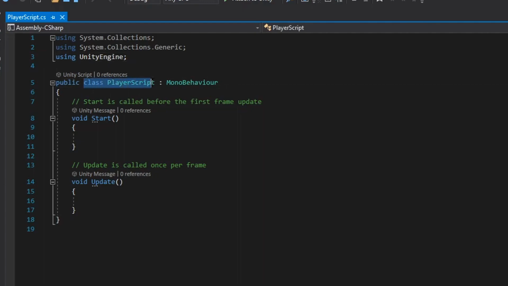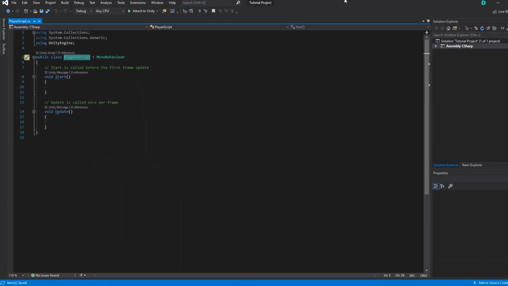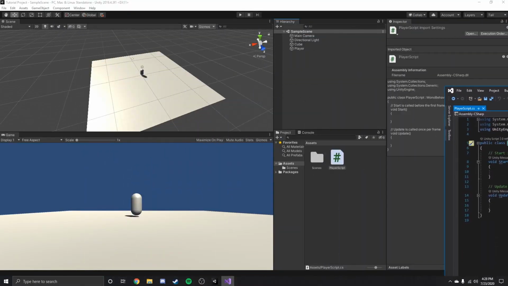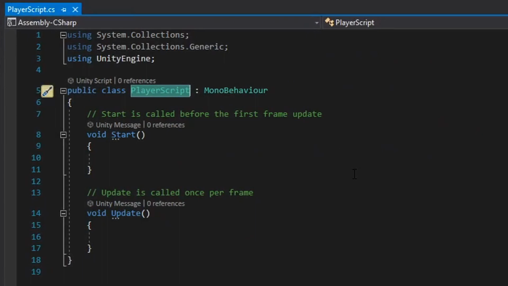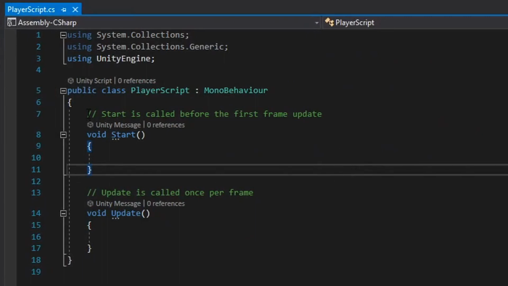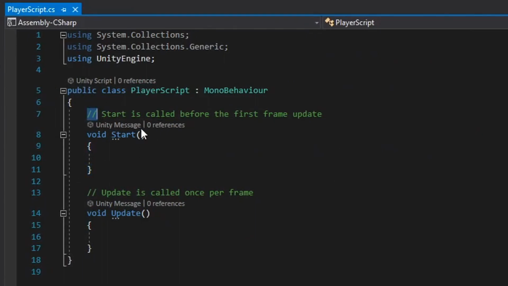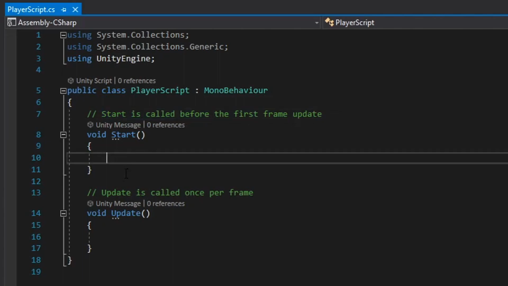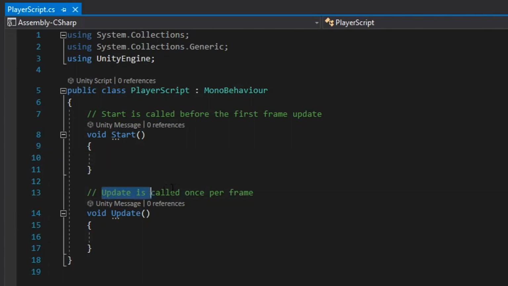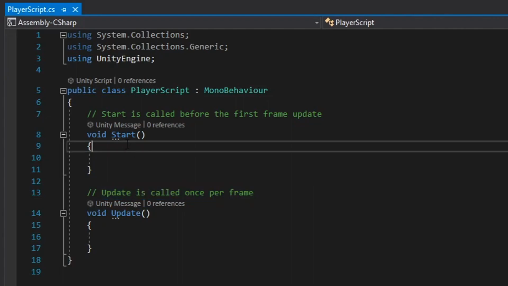And then class PlayerScript. Again, if you wanted to rename your script, you have to rename it here in the class and in here. So yeah, the class is just the script. And then right here we have these little two slashes, which means it's a comment. So this isn't actually code; it's just text, and it's Start called before the first frame update. The Start calls at the very beginning, and then Update is called once per frame. So this will be happening while a game is going, and this is happening at the very beginning.